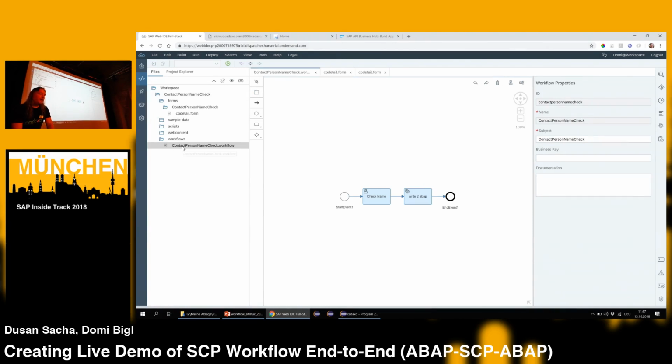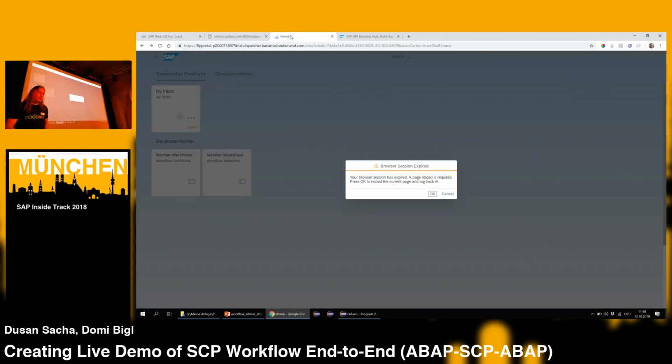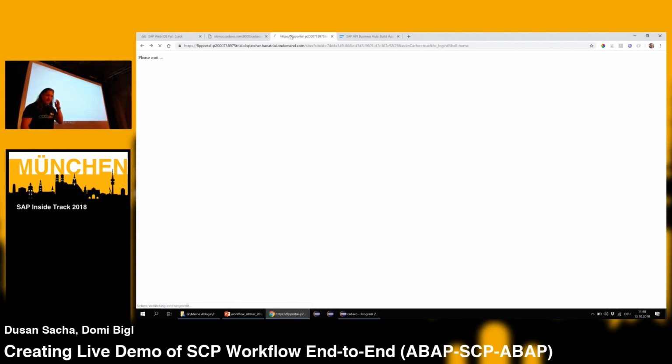So now we are done. We have created the workflow. What we have to do now is to deploy it to the workflow service. Just right-click, deploy, say deploy to the cloud workflow. On the right-hand upper side, we can see, okay, it's already deployed. Great. What we also need to do is to deploy the form also to the cloud platform service. Let's deploy it. Yeah, and here it is. So now we can change to the Fiori launchpad.